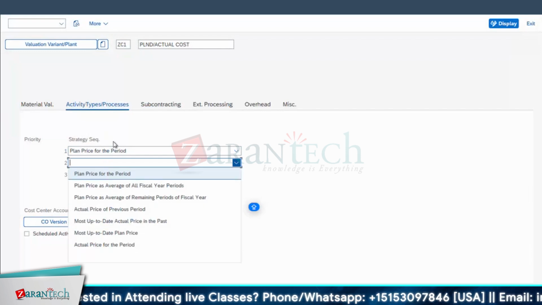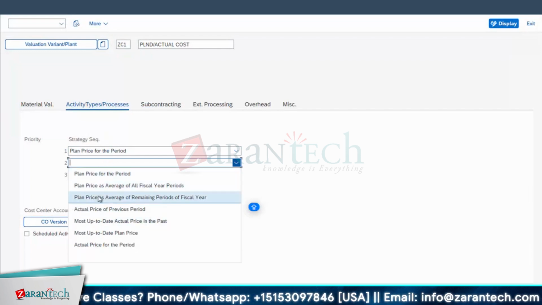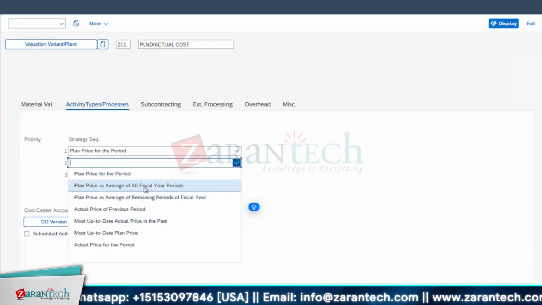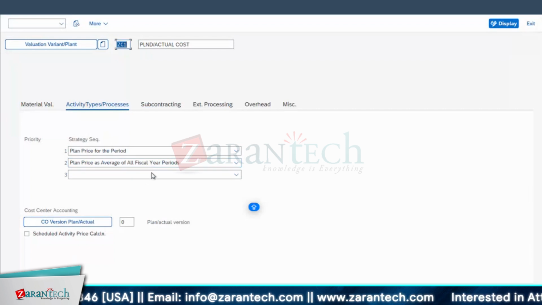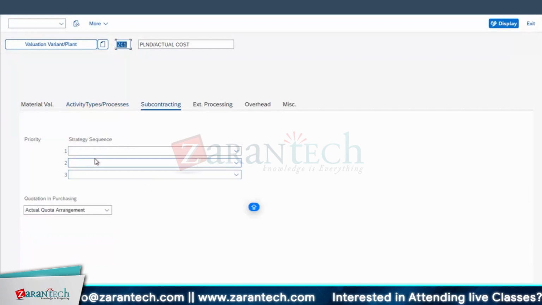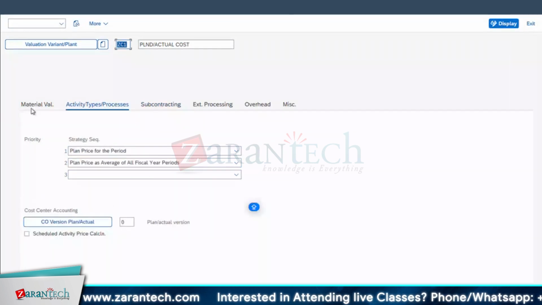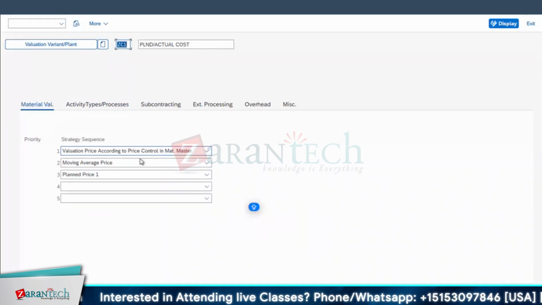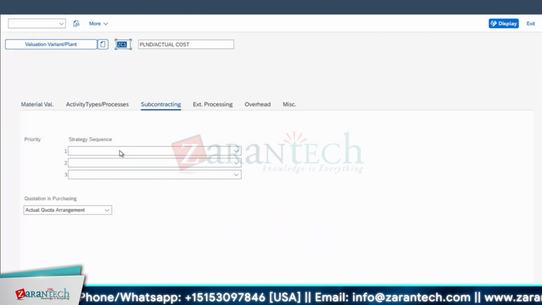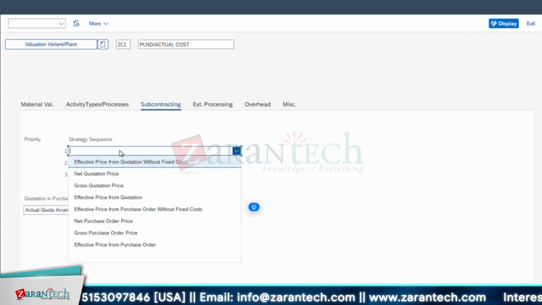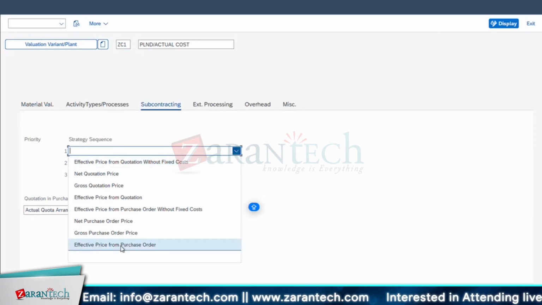Another simple thing: if FICO tells you something, for example to select plan price as average of all fiscal year periods, we can select it. As a standard, here it will be maintained. For material valuation, valuation price according to price control in material master. Now subcontracting price, we will get it from the effective price from your purchase order.